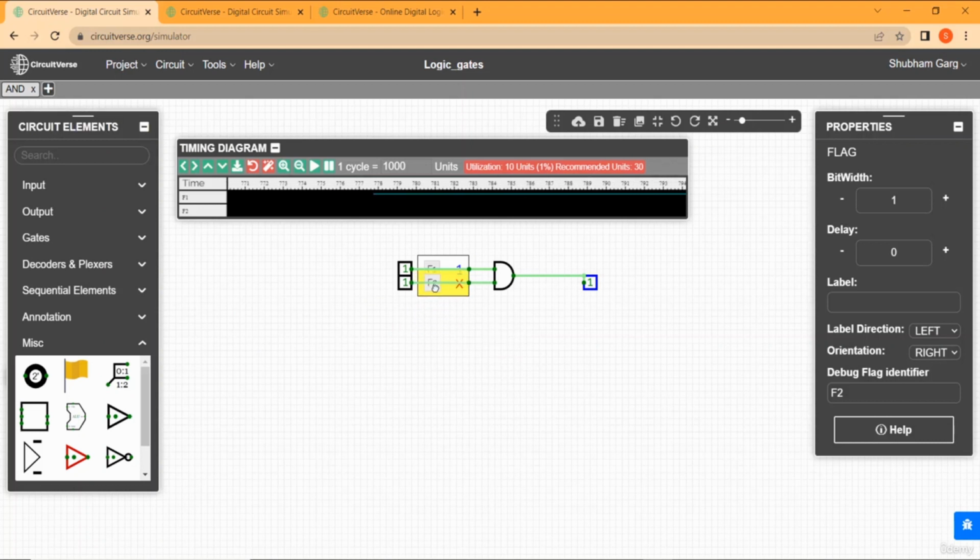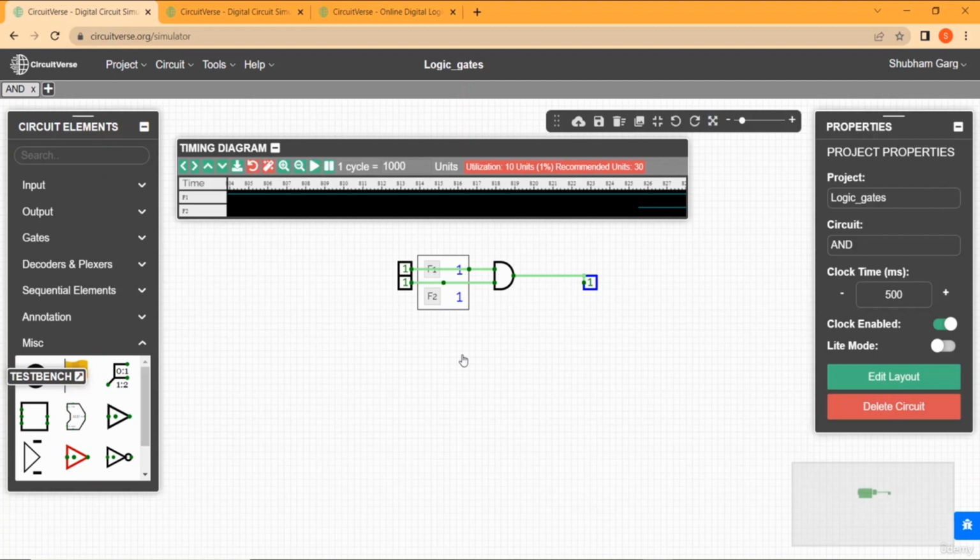Okay, similarly, I'm going to place the other flag over there. You can move the probe by using the arrow keys, or you can select the orientation from here. I'm going to select the orientation up for this so that I can just place it here. Okay, so I have placed the flag in both. Now you can see there are two waves, that is F1 and F2.